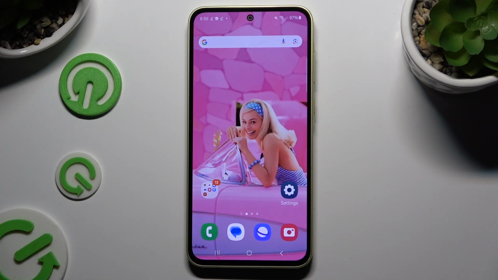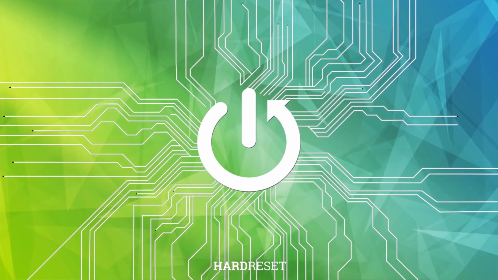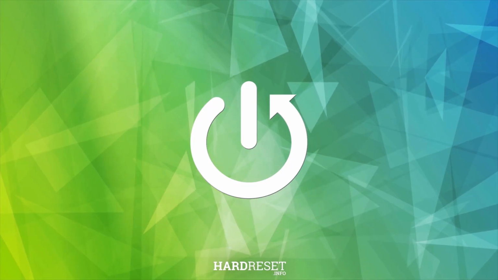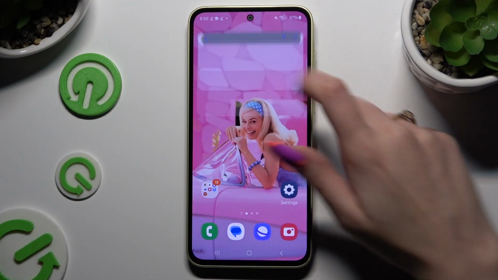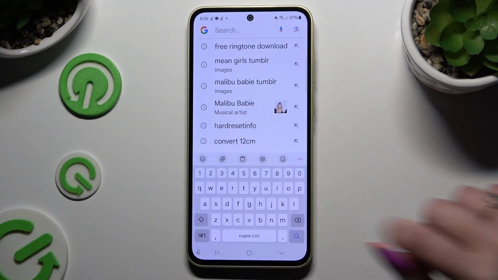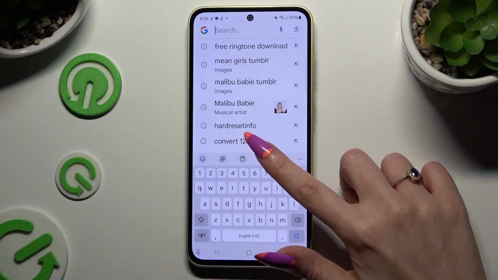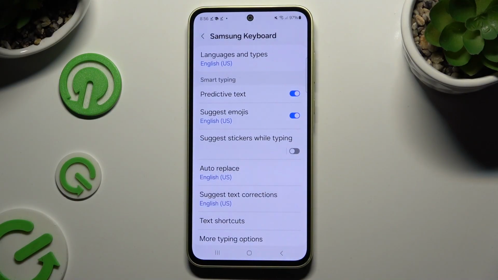In front of me is Samsung Galaxy A35 and today I would like to show you where you can locate all typing options. Begin by launching your keyboard and clicking on gear icon at the top of it. As you can see, smart typing options are over here.